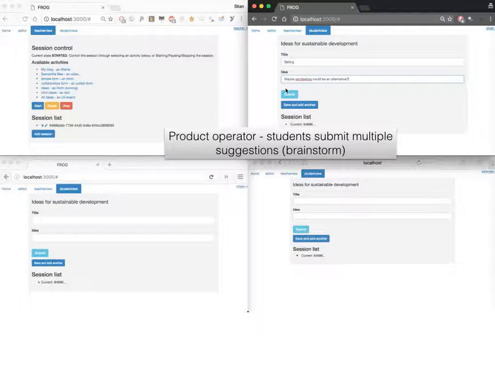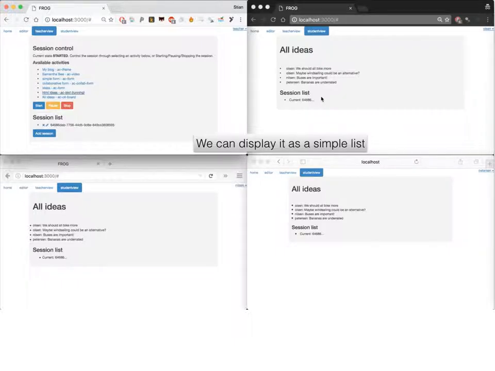Now is an example of a product operator that takes some data and generates other data. So in this case, they're doing some brainstorming about sustainable development. So they have a form where they can submit multiple times, and then they can say when they're done. And then you can put that in, and you can say, I just want a list of all the student ideas. That's a really simple operator. So then you can anonymize it or not, that's a configuration.